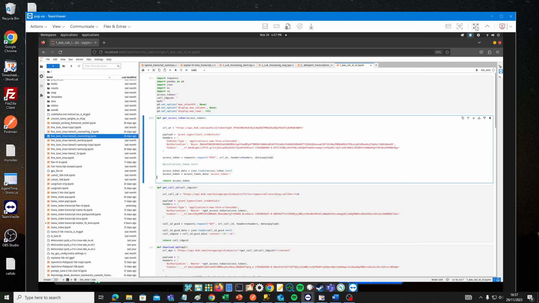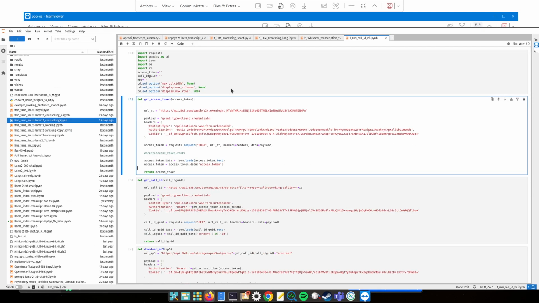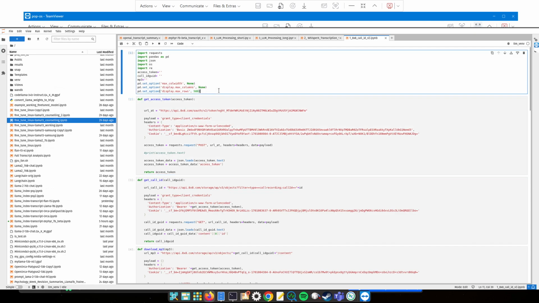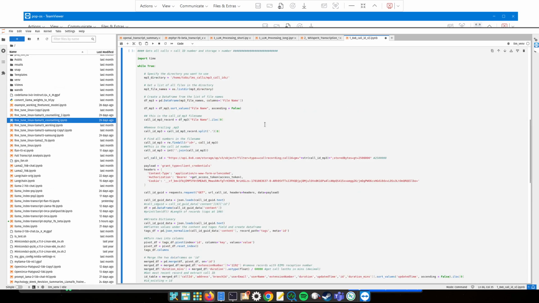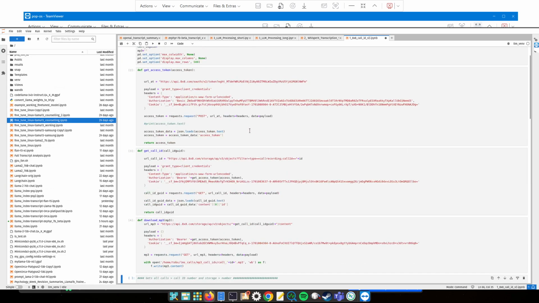Okay, this is a recording to show that I can download a call from 8x8, doing it directly in Python. I've got these functions here that I created, which basically replicate what I'm doing in Postman. So we get the access token, and refresh it.